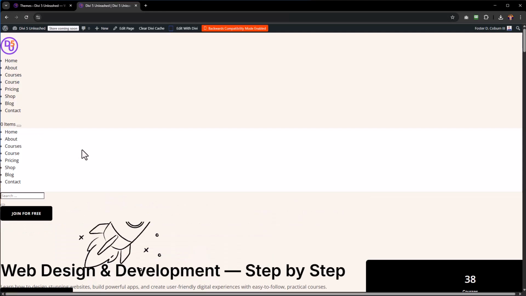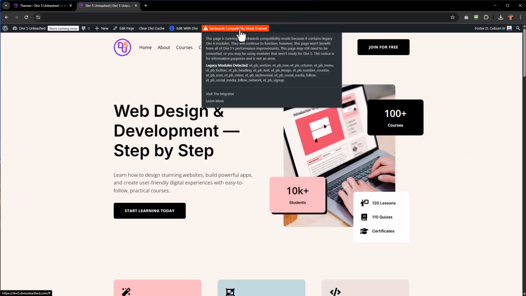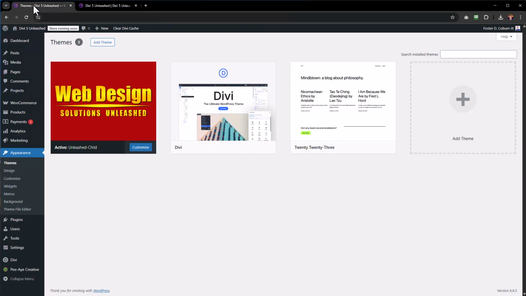And we really shouldn't see too much of a change. There is a little caching problem, so let's just refresh it one more time, and it should pop into place. Everything should look the same because notice here we're in backwards compatibility mode. So now we're going to go back to the back end of the site.